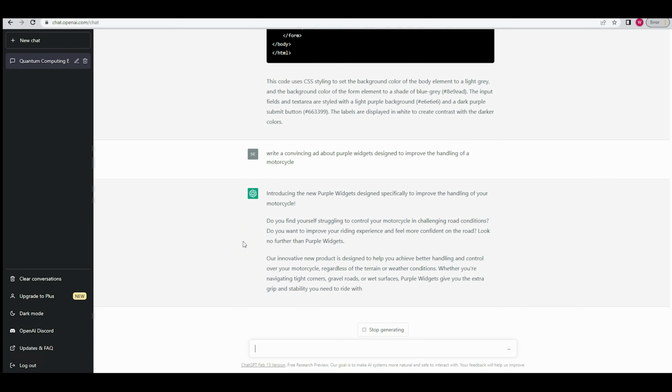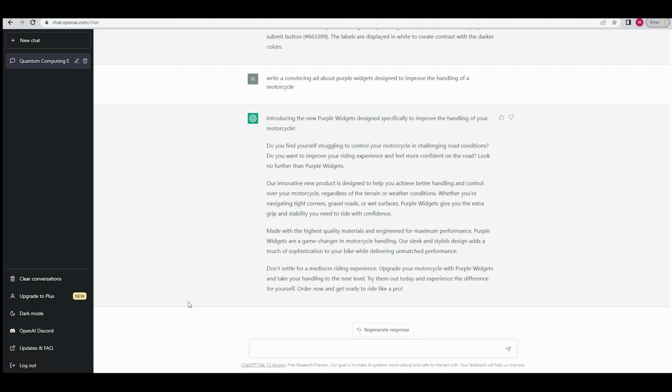Made with the highest quality materials and engineered for maximum performance, purple widgets are a game changer in motorcycle handling. Our sleek, stylish design adds a touch of sophistication to your bike while delivering unmatched performance. Don't settle for a mediocre riding experience. Upgrade your motorcycle with purple widgets and take your handling to the next level. Try them out today and experience the difference for yourself. Order now and get ready to ride like a pro. Isn't this awesome? So that really is another way you can even use it to write product descriptions.